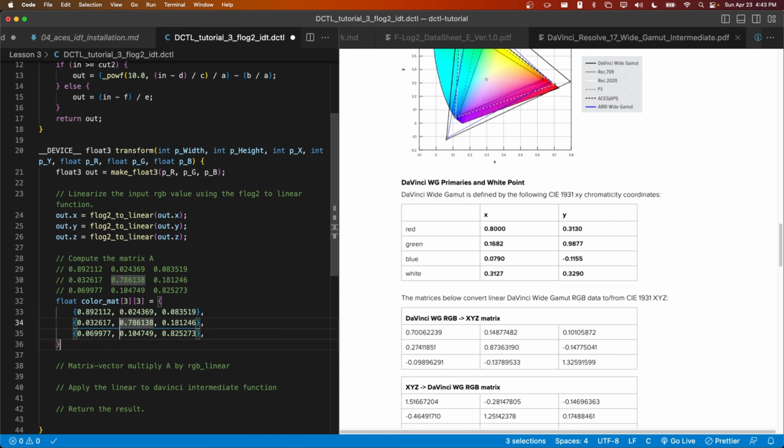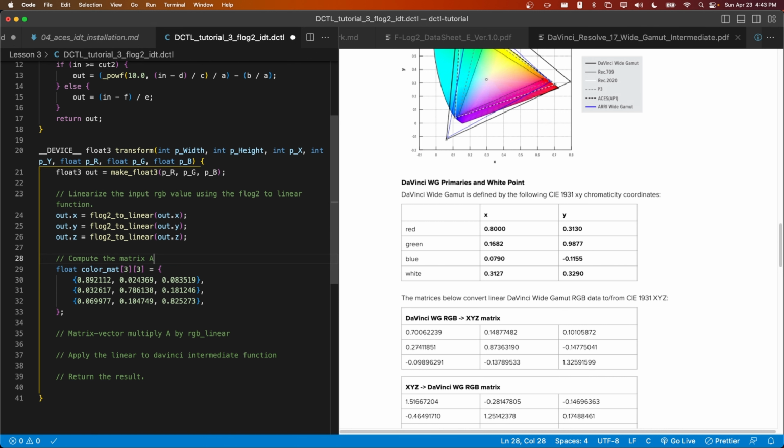And I'll end the whole line with a semicolon. There we go. Next up, let's multiply the RGB values that are within out by this matrix that we just wrote.